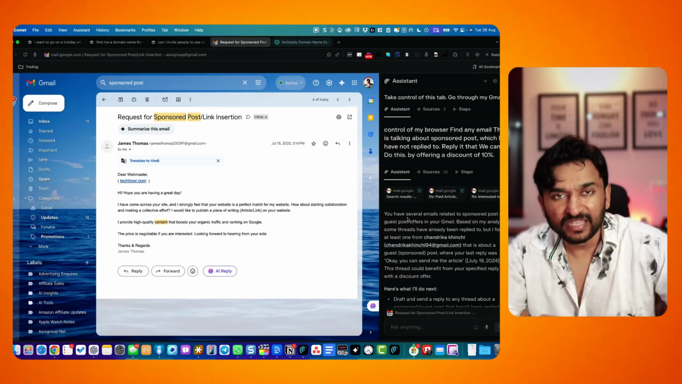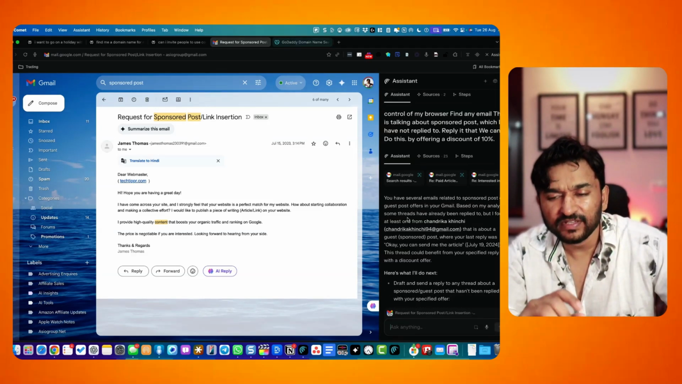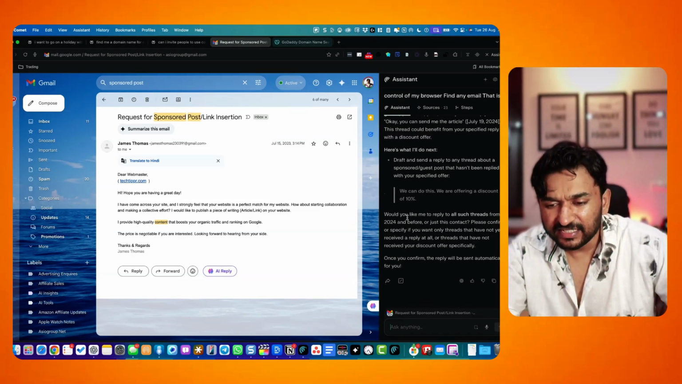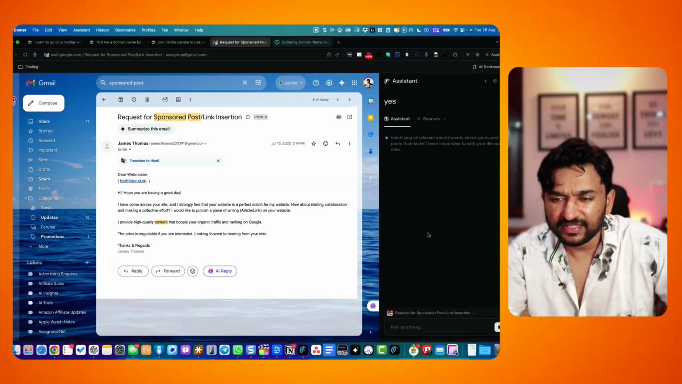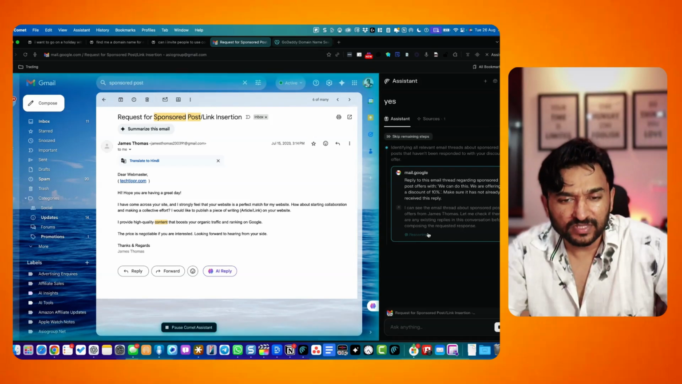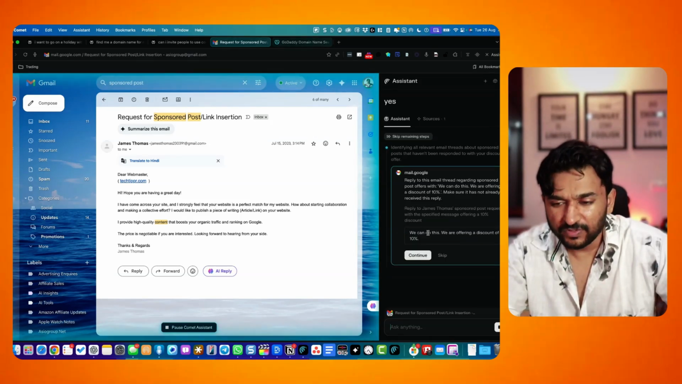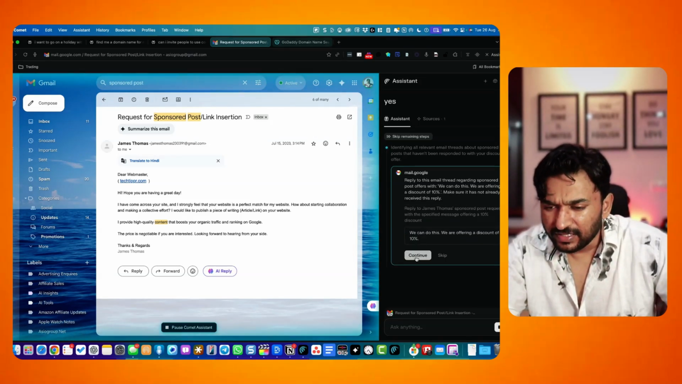It has found some emails related to sponsored articles where I have not replied, and it is asking my permission to reply automatically. I will say yes, and let's see if it is able to do that on my behalf. Now it has taken control of my browser again, and let's see if it is able to reply to that email or not. I will click on continue.